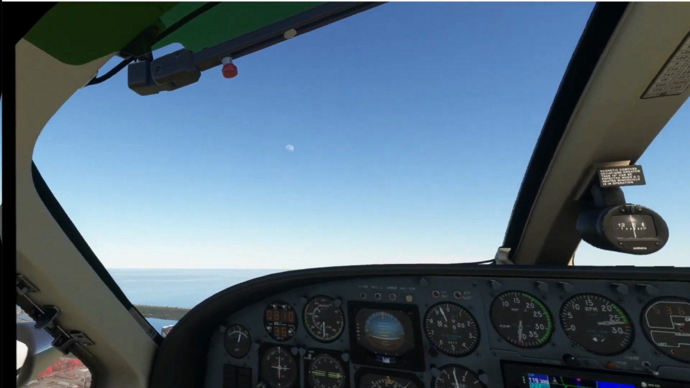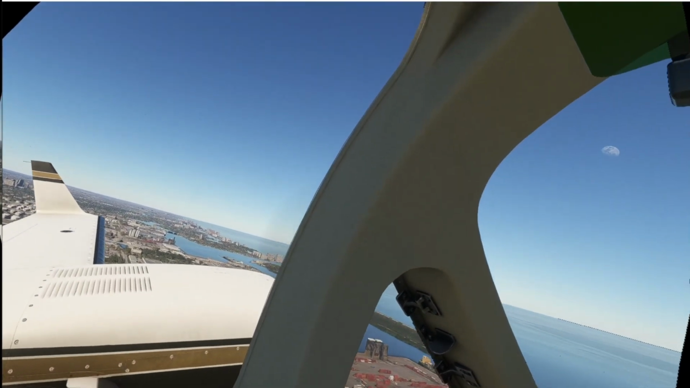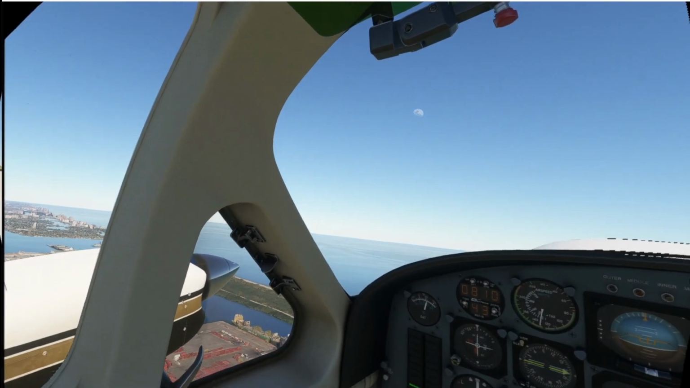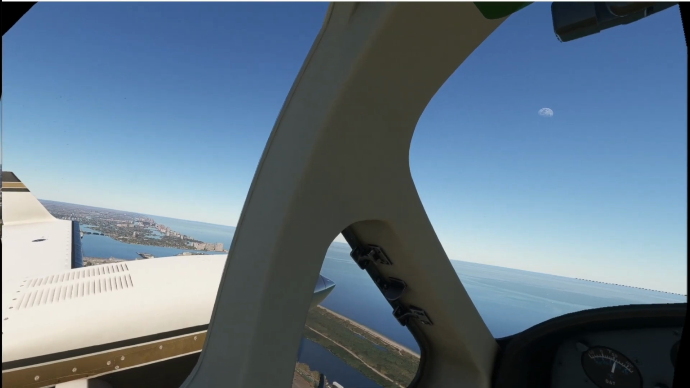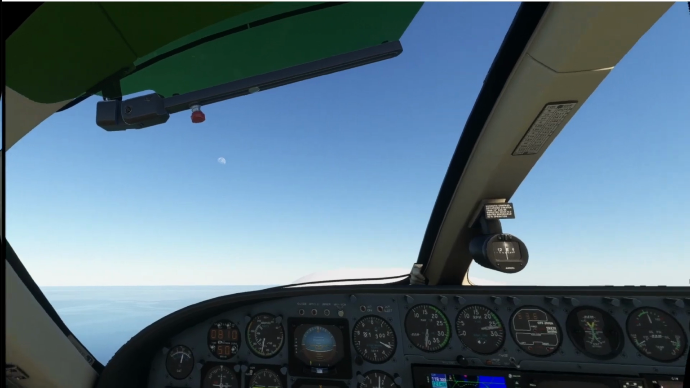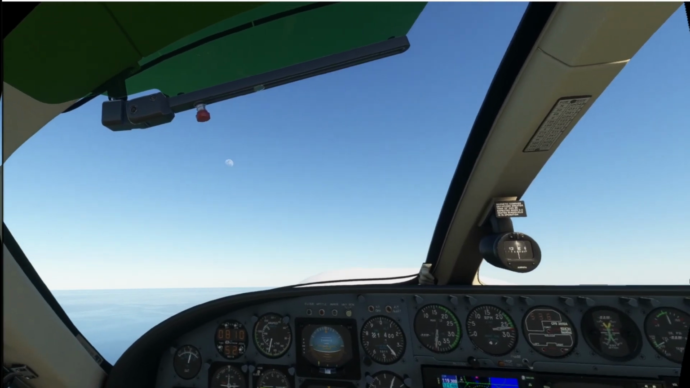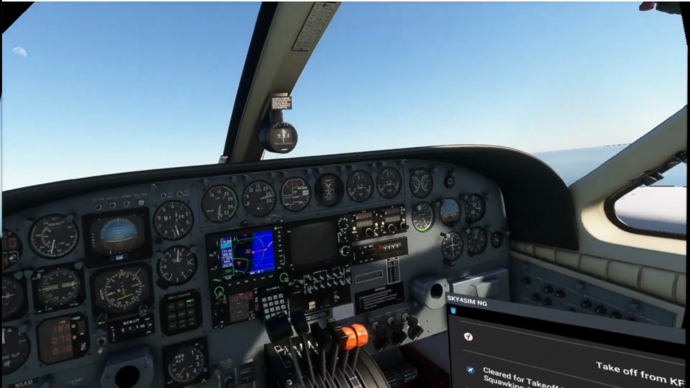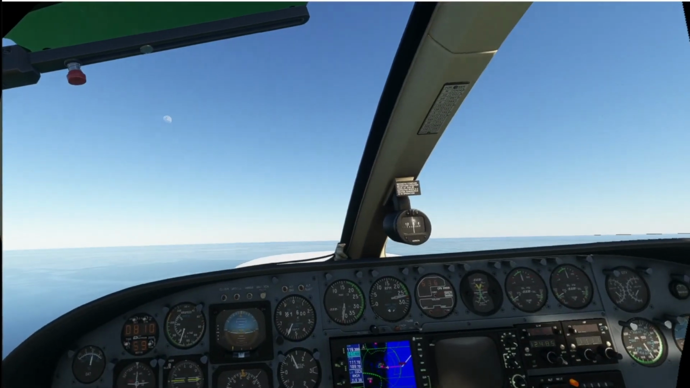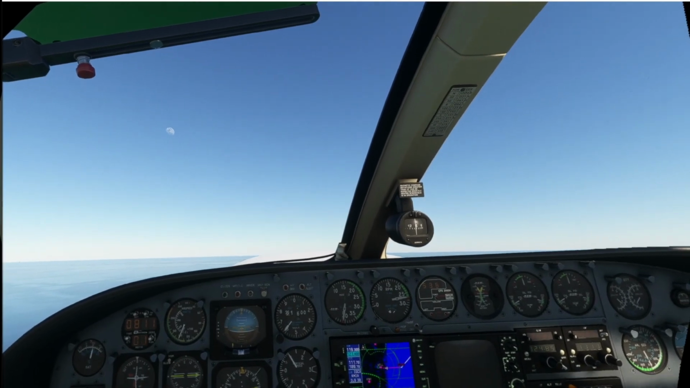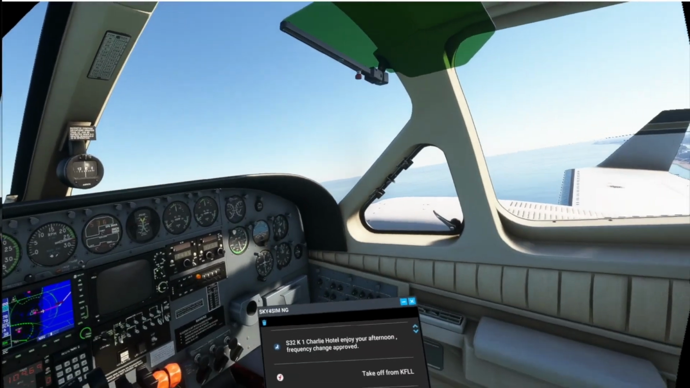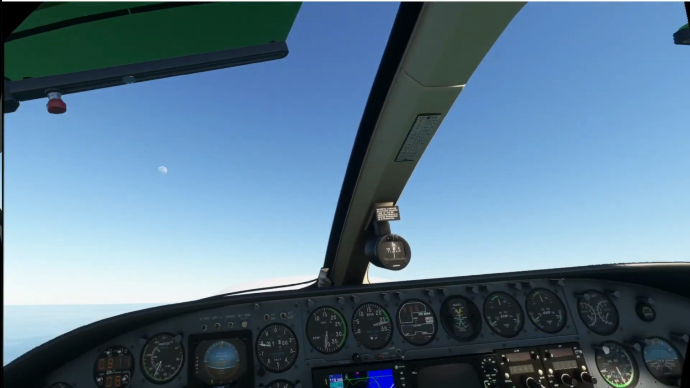Crossing 1,000. Beautiful Fort Lauderdale. We're at 1500, and trim her down a little bit. S32K1 Charlie Hotel, enjoy your afternoon. Frequency change approved. So frequency change approved.